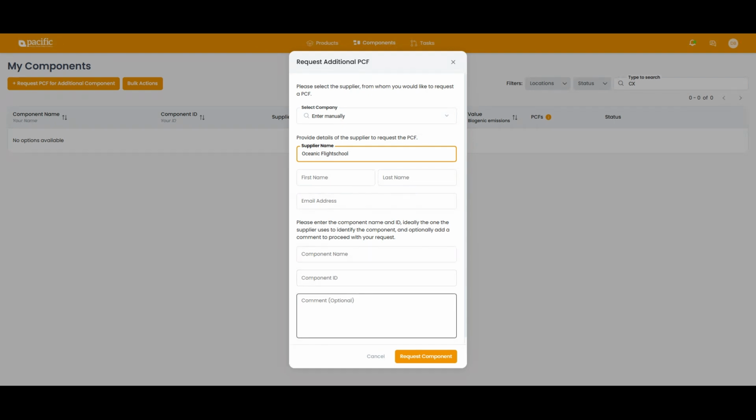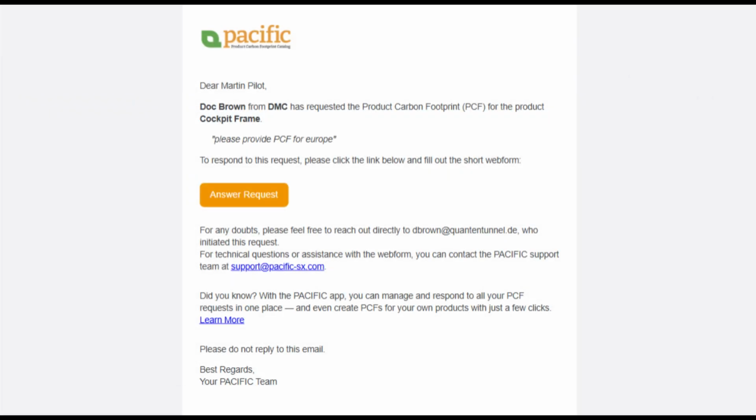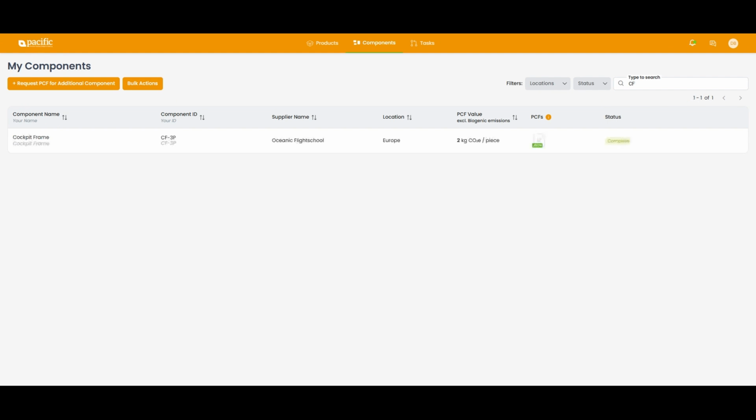Once you submit a manual request, your supplier will receive an informational email about Pacific, including a link to a web form. Using this web form, your supplier can respond to your PCF request. Once submitted, the PCF will appear in Pacific as one of your components.